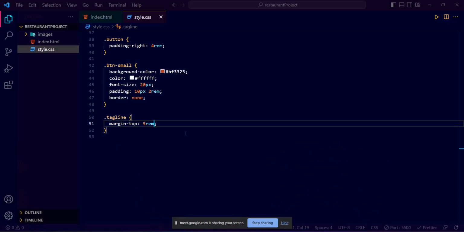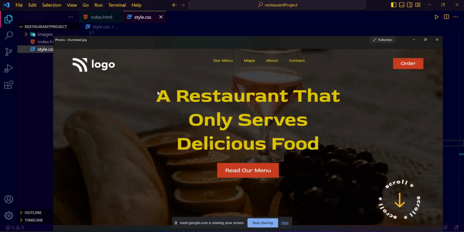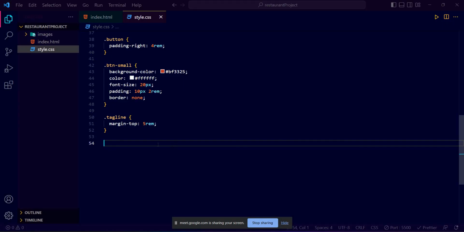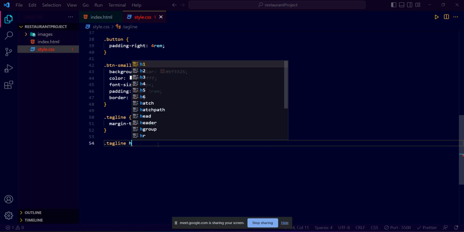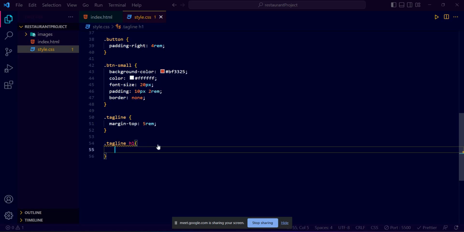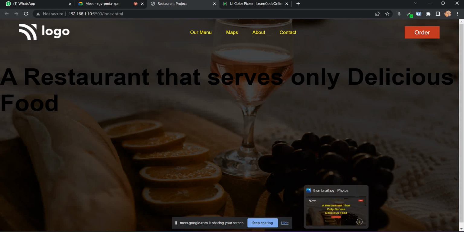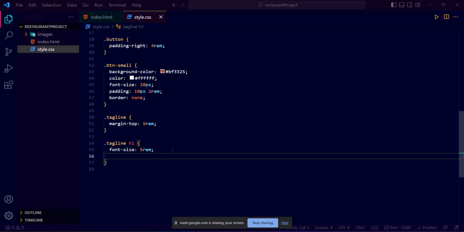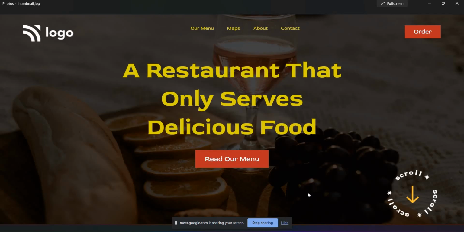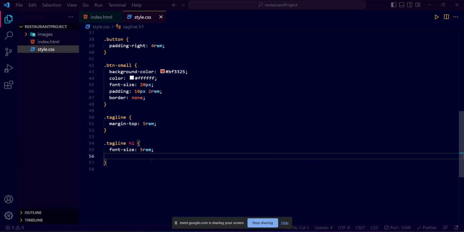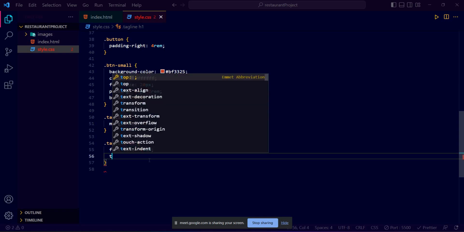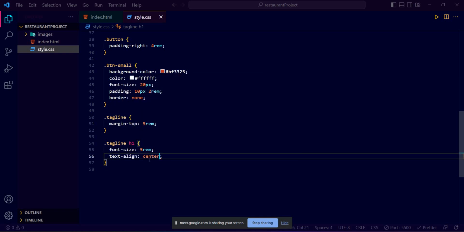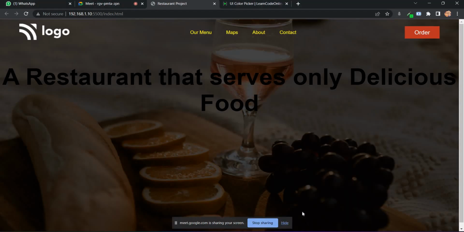Okay. Now let's target this tagline. For that I need to do tagline h1. Let's increase the font size. Let's give it a font size of 5 rem. Let's see how it looks. As you can see, it's not centered, so let us bring it to the center. We can give a text align property of center. Let me check. Yeah, it's looking nice.